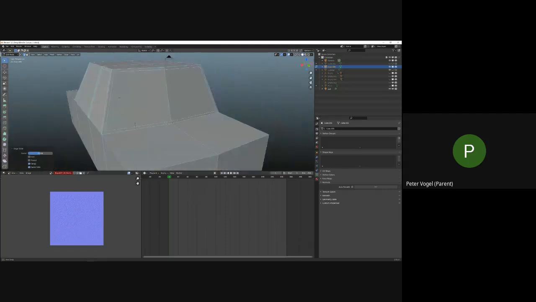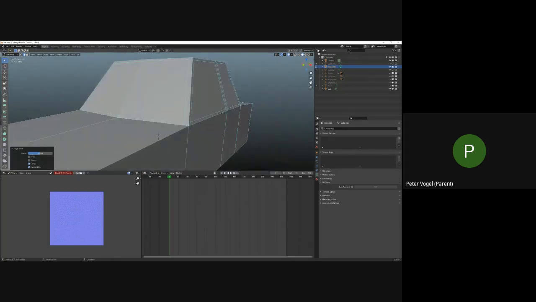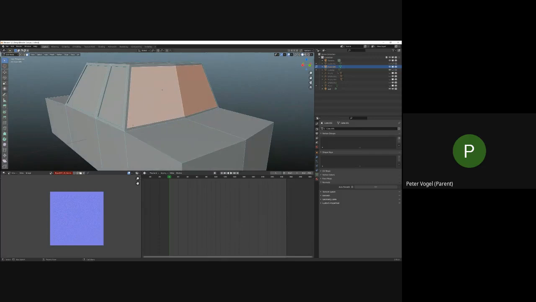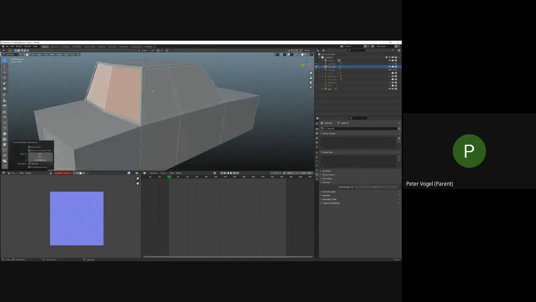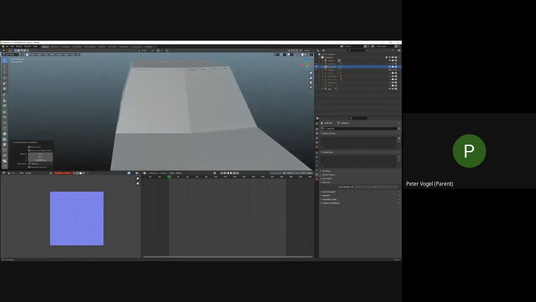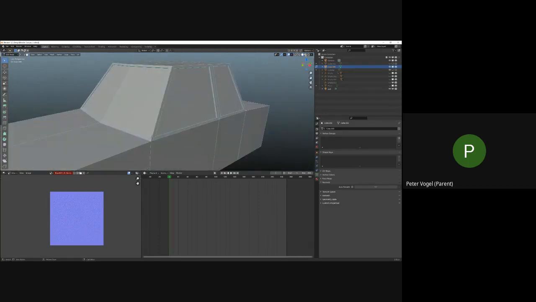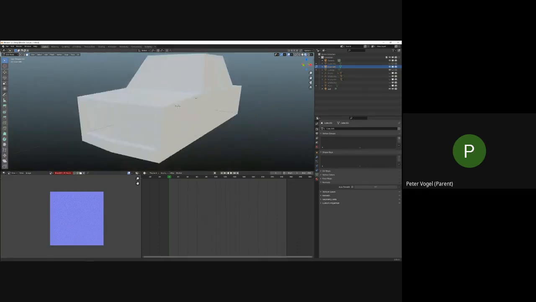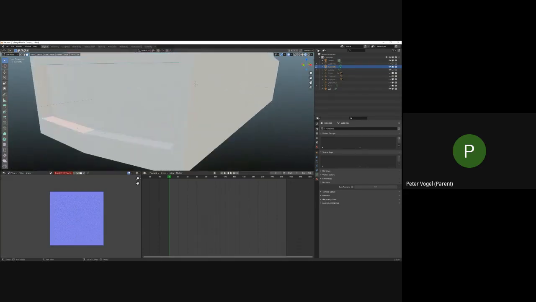So now we've got all of our windows, but everything's very flat. So what I'll do is I'll come in here, E for extrude, but I'll bring it in just a little bit. And I'll do that for these also. And now our car has just a little bit more depth to it. So now we can start making the grill.